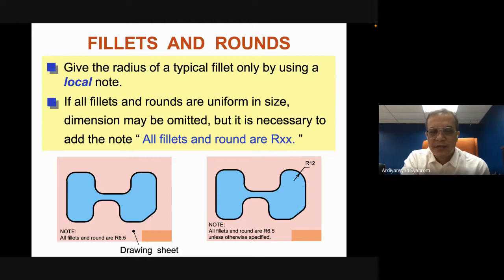Okay, that is another: all the fillets and rounds are R6.5 unless otherwise specified. If you want to give the majority, let's say the arc is 6.5 millimeters, and there is a dimension you want to be different from 6.5, then you need to specify where. And the others will be 6.5 millimeters.